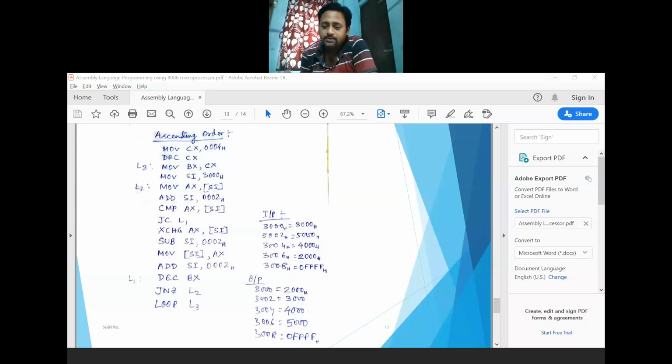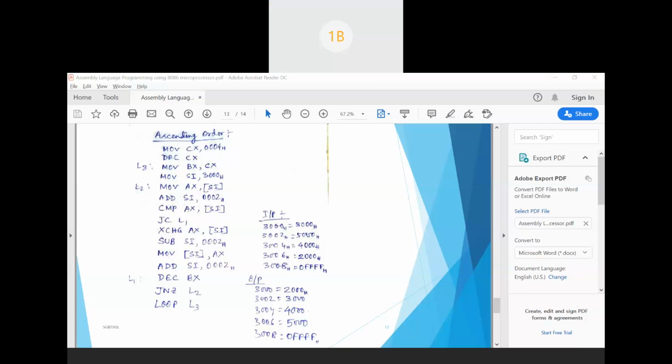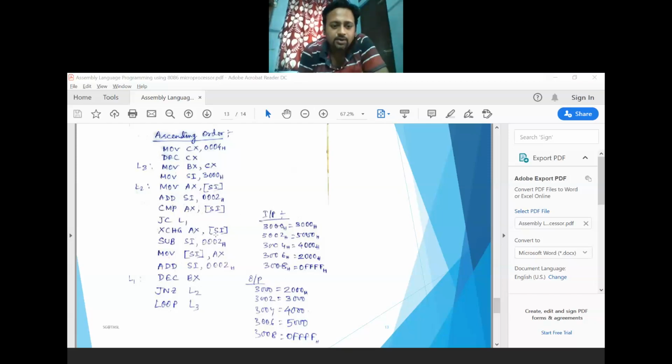Hello, sir. Yes, hello. So can you explain that exchange statement once and the two statements after exchange? Exchange AX, SI. So when this happens, now my pointer is based on this position, because the last data byte which is compared with this AX is in this position. So SI points to this memory location 3002.